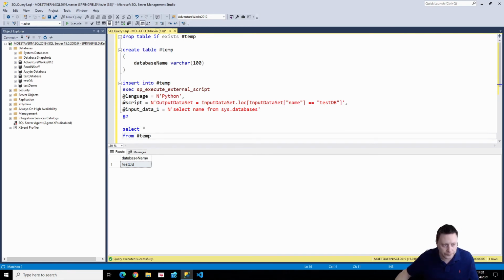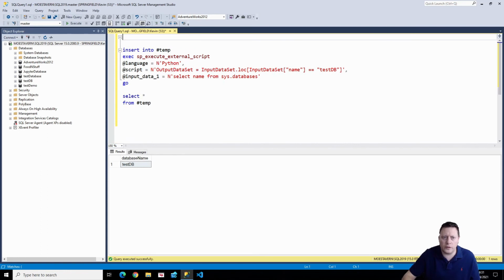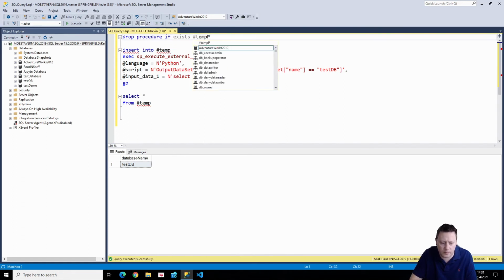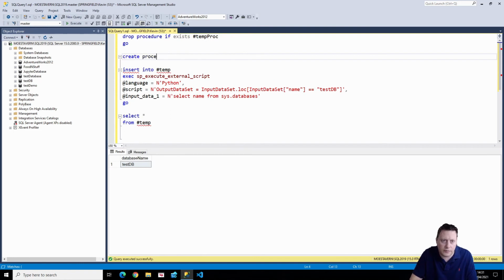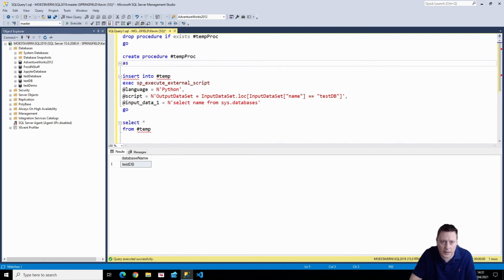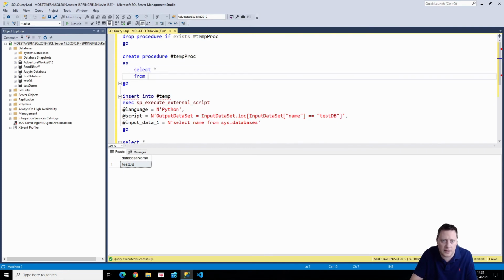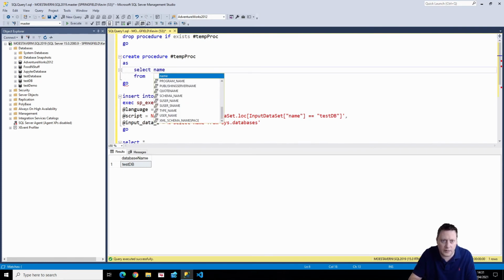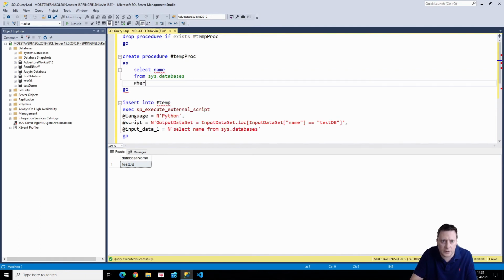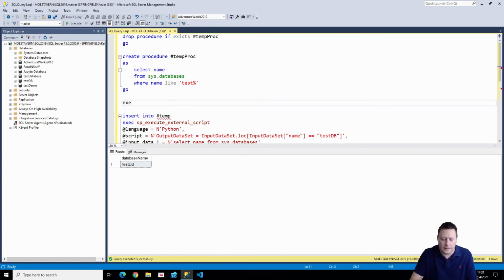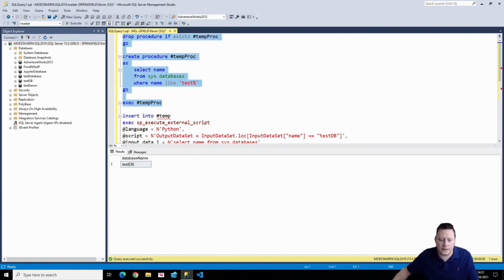So that's all good. Now, one thing you might want to do, and this is a little bit irritating. Let's create a little procedure. Drop procedure if exists temp proc. Create procedure temp proc as, go, and we're just going to do select name from sys.databases where name like test. Okay, so if we now were to run this, we've now got a subset of data.